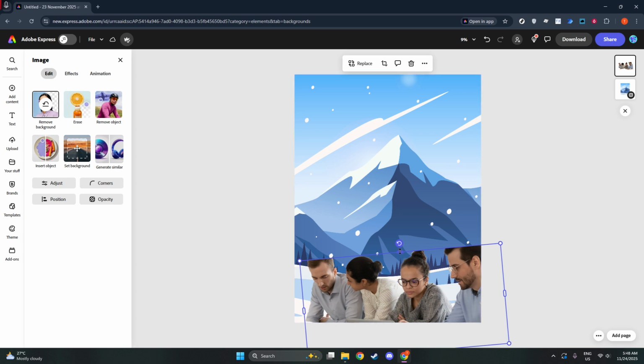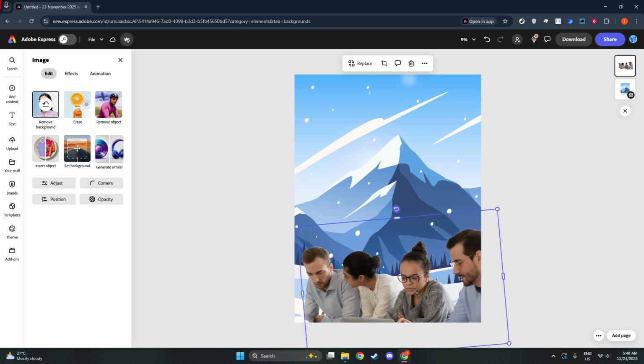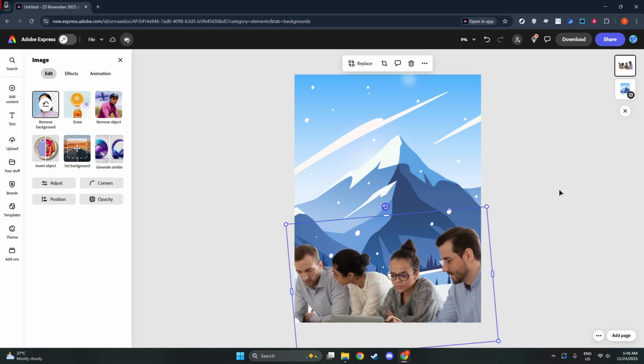That's it. You've removed the original background and replaced it with a new scene in Adobe Express, ready for use in your design or content.